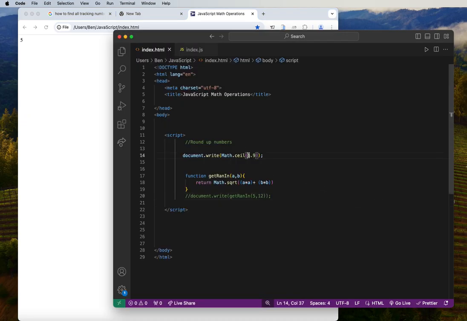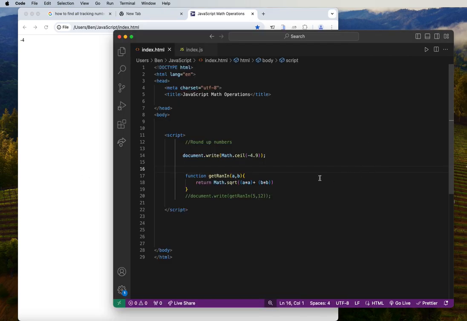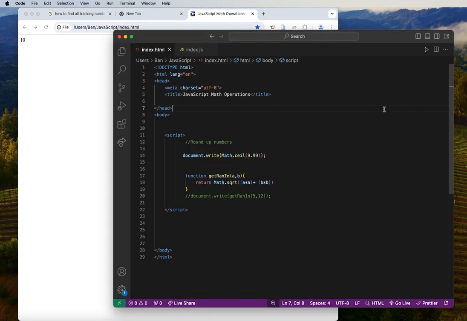What if it's a negative? It's going to give us a negative 4 there. What if we put 9.99? Let's see the round up. Yeah, then it gives us a 10 there. So this is how we can round up numbers in JavaScript.